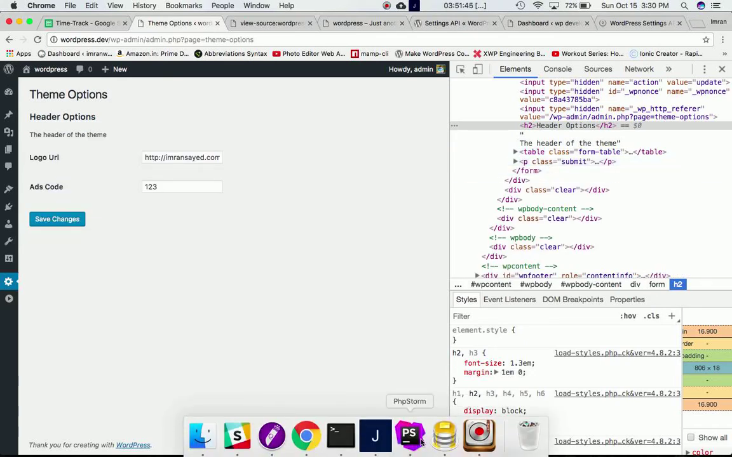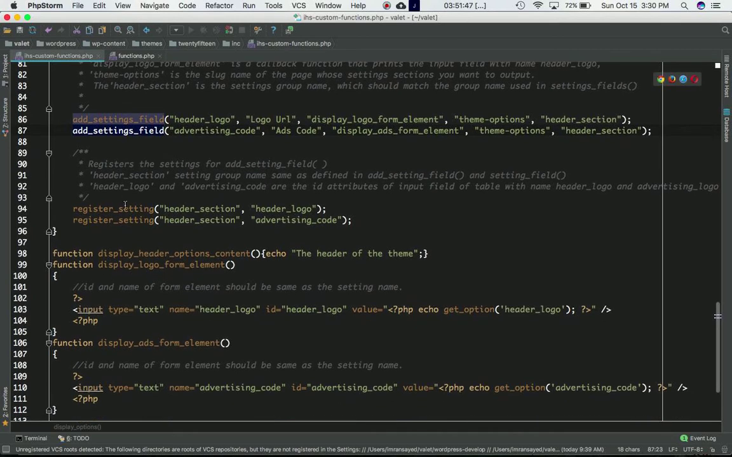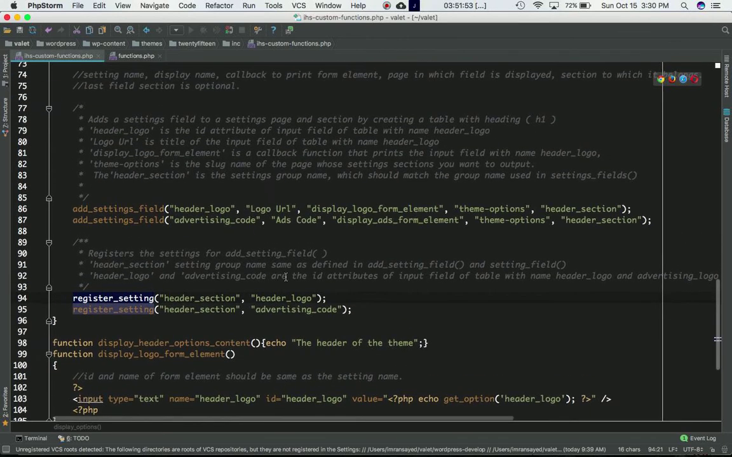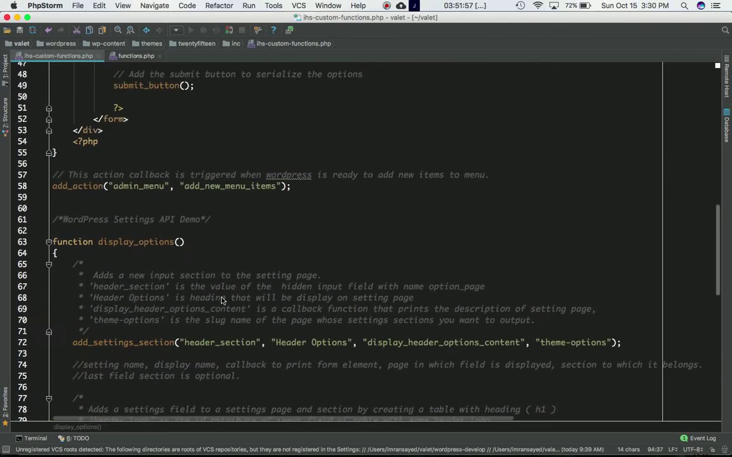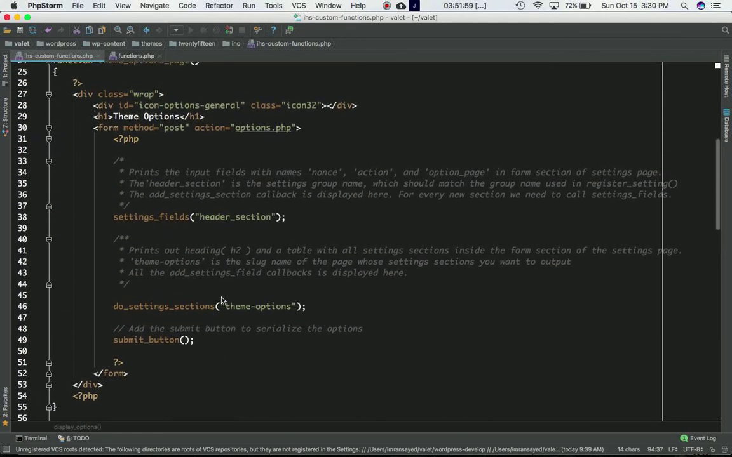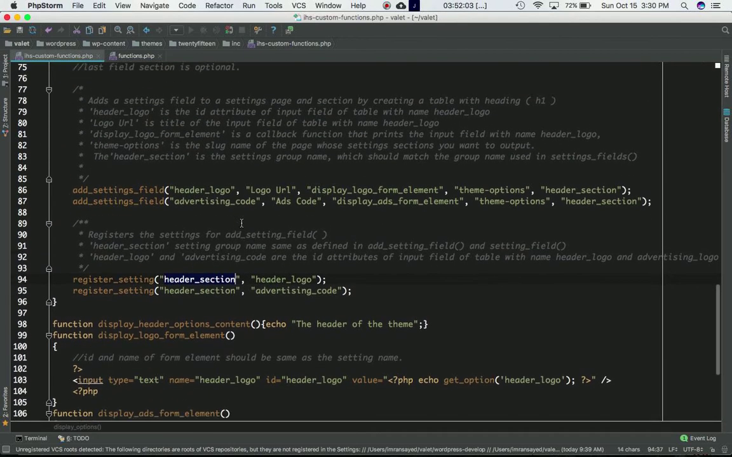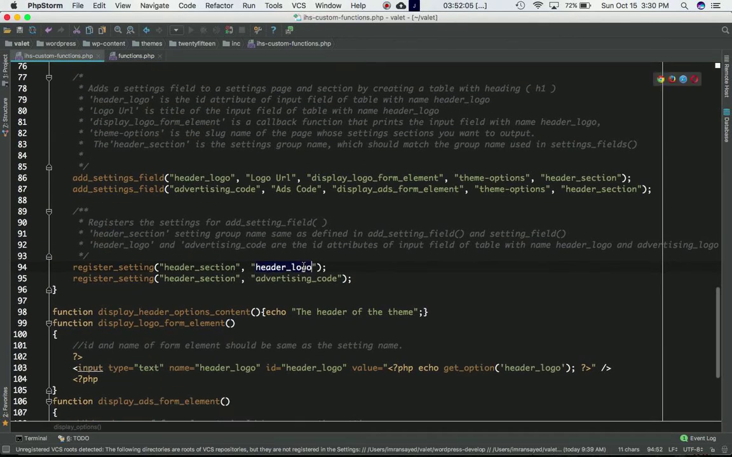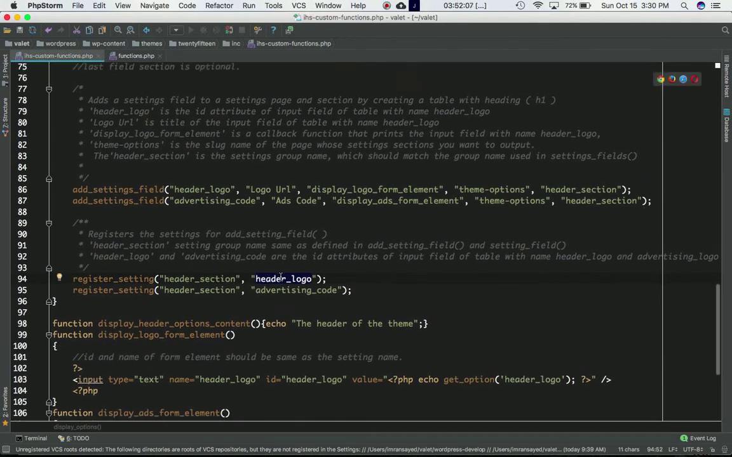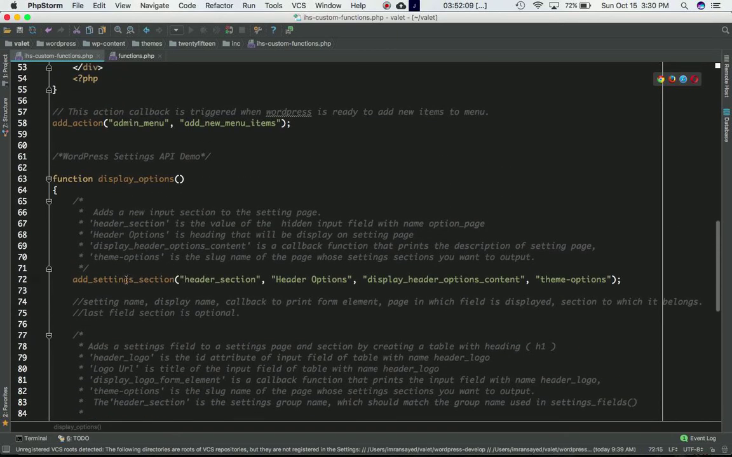Cool. Now next is the register setting. So register setting basically registers the header section. Okay, so basically the job of it is to register this setting fields. Okay, and it's also using these header logos and all that. So this was the basic idea. Now we'll go into detail.